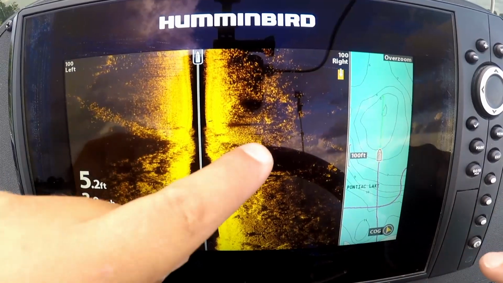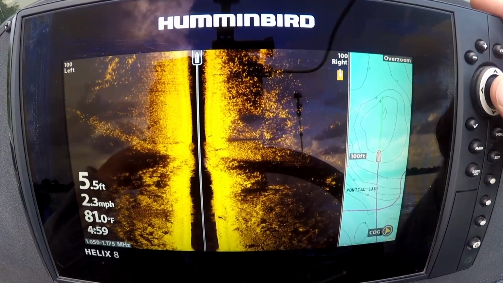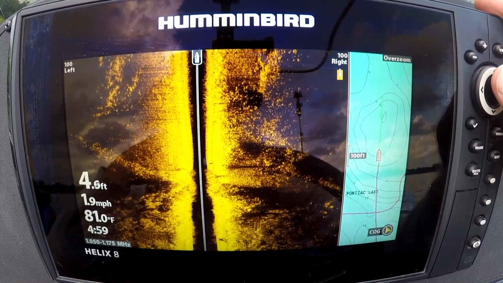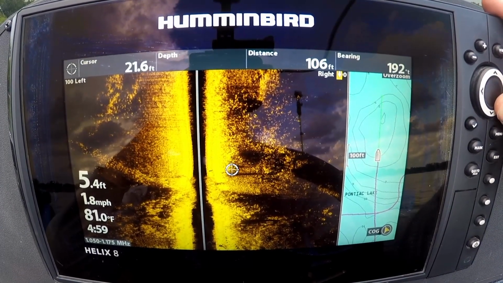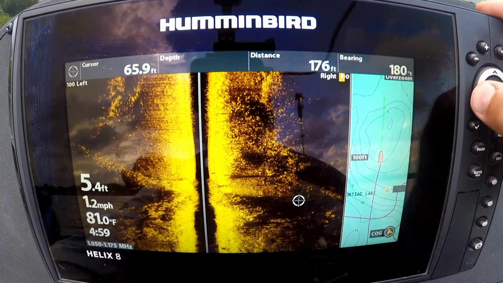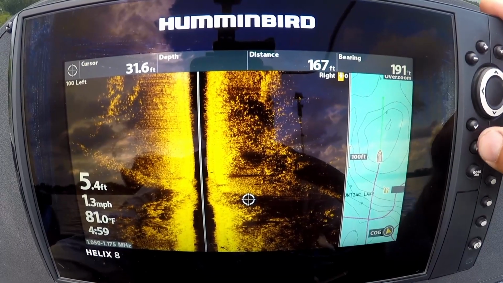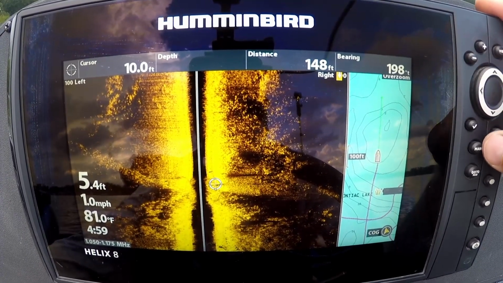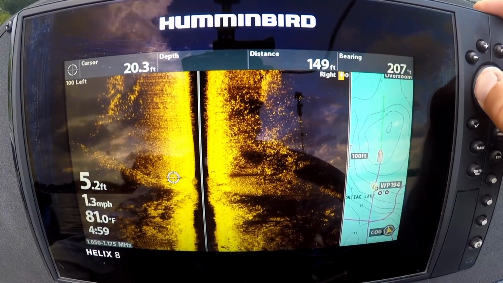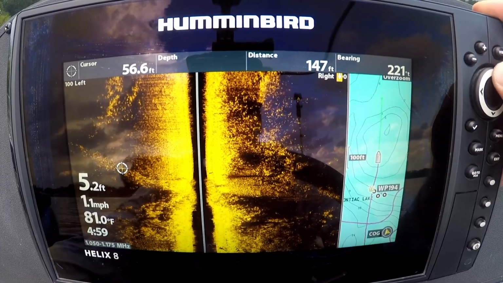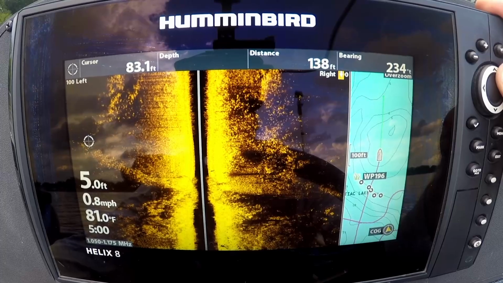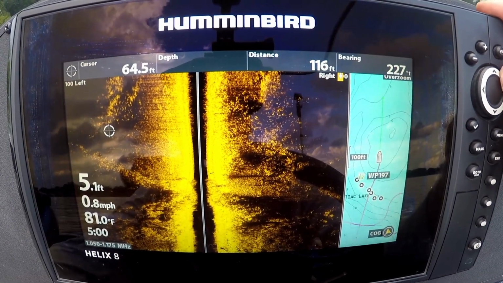You can see this hole in here. There was a hole back here that I really liked, but we're going to mark this one. So we're going to start out here. I'm going to hit mark, mark, mark. And I feel like we could fish right here and probably catch some. This is a decent sized hole.